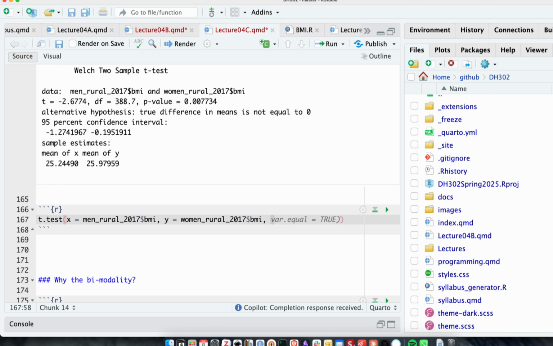Okay, it's a singleton test. No, this is an alternate. I'm not changing my null. My null is the same. My alternate is the men BMI is larger than the women BMI. How should I do this test? This is only for people who come to the class. I will not upload this, and you'll see this directly in your assignment. How should I do that test?